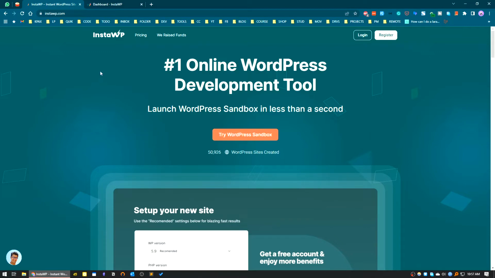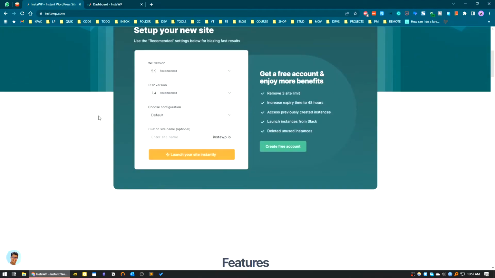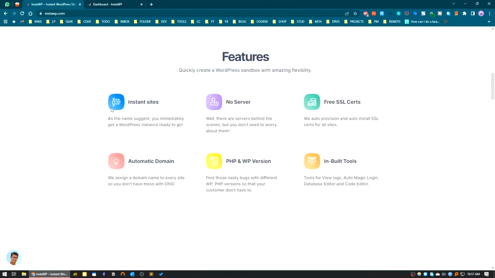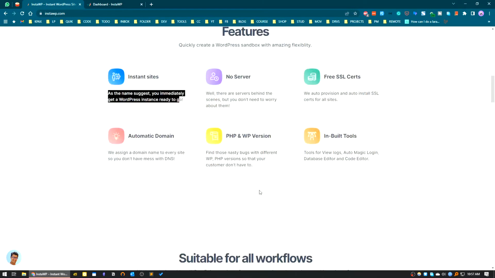The tool we are using is called InstaWP. It's a very good and reliable option for a development tool. Let's see what we get with it. It's called instant site. As the name suggests, you immediately get a WordPress instance ready to go. No server, free SSL certificate, automatic domain, PHP and WP version modifications, inbuilt tools. So let's try it out.